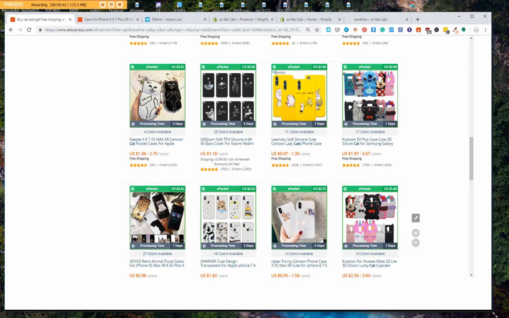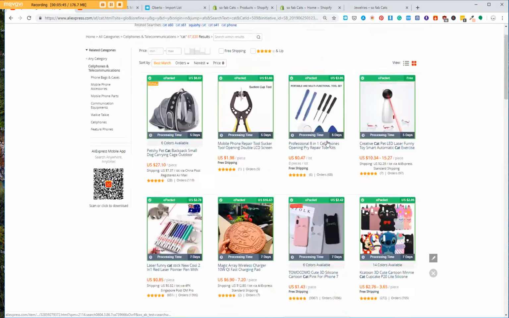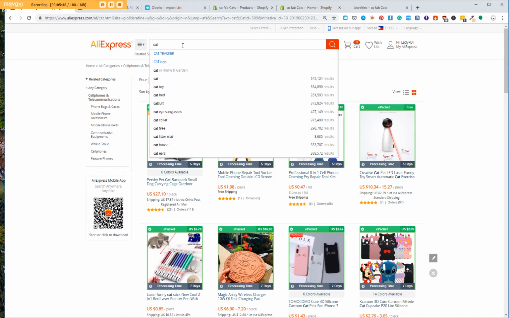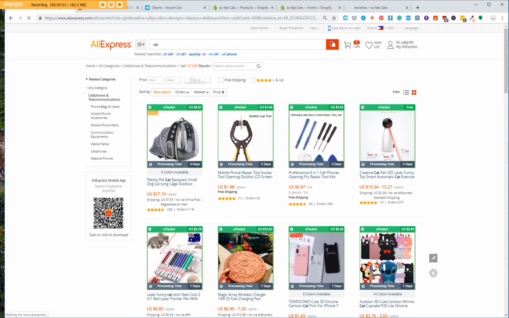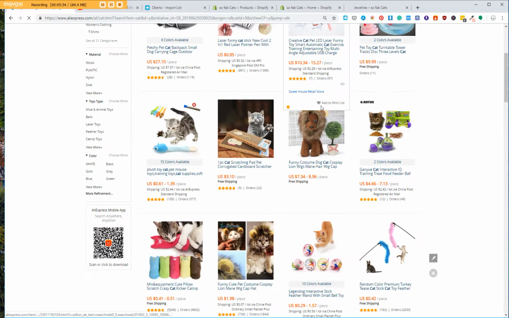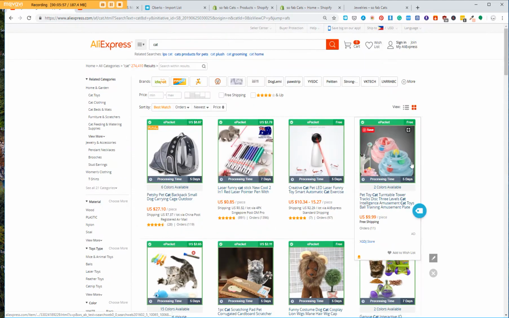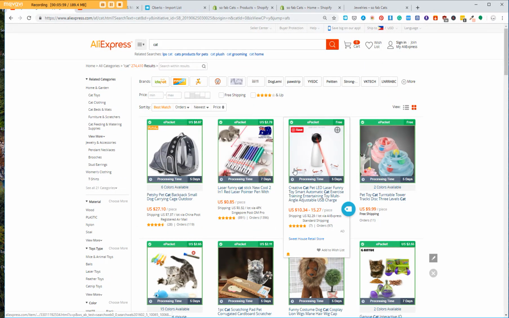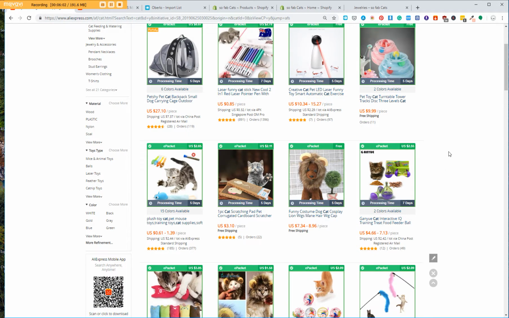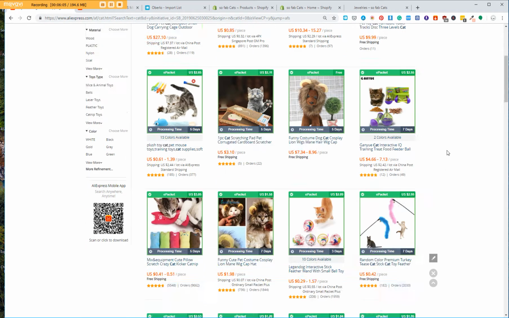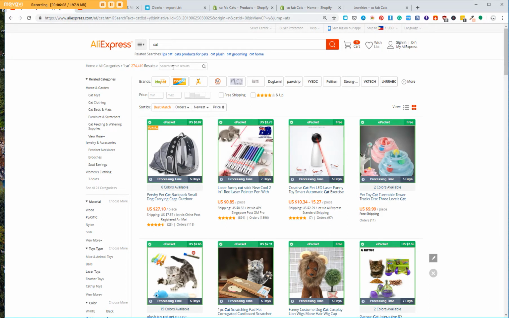Let's go to AliExpress. What I did for the existing products is I just typed cat and clicked on search, so that it will give me all products with the keyword cat. It doesn't matter whether these are for cat lovers or for cats. AliExpress will give us all results with the cat keyword. Before we start importing or selecting the products, we have to have two filters.